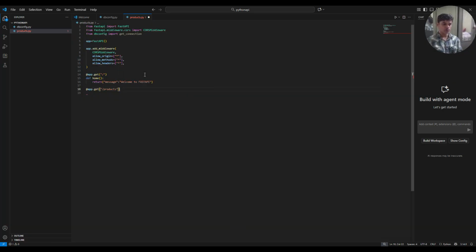So it will browse products over here, and it should fetch those products from the database. The products function, we specify as def get_products. This is my function name, and over here now what we will be doing is connecting to the MySQL server and getting the data from the table.